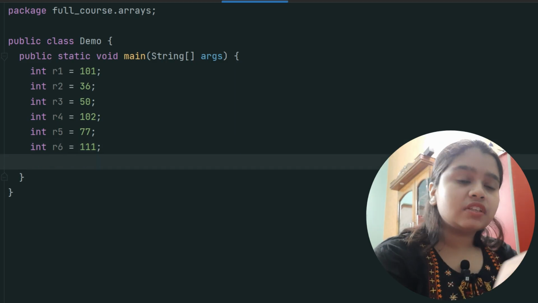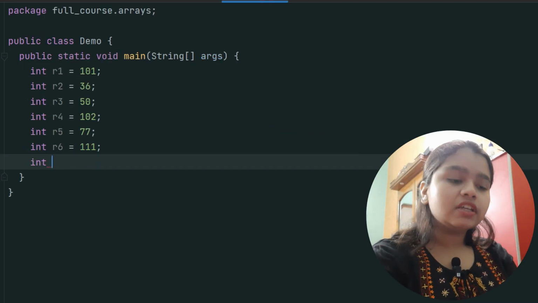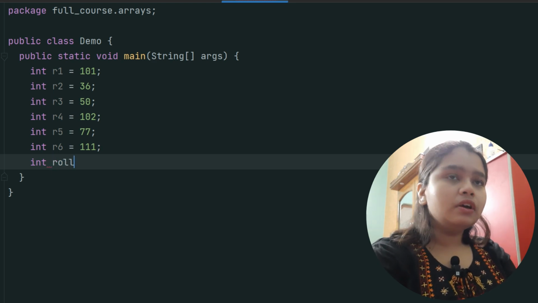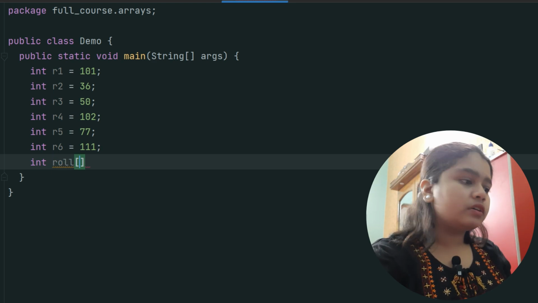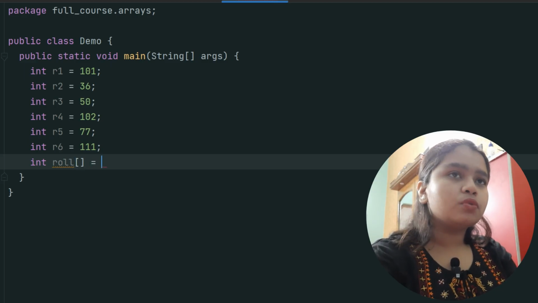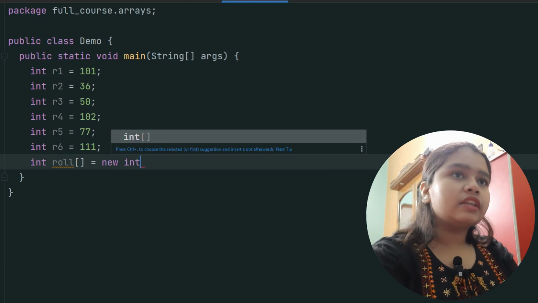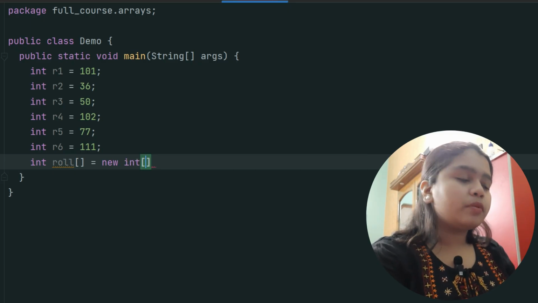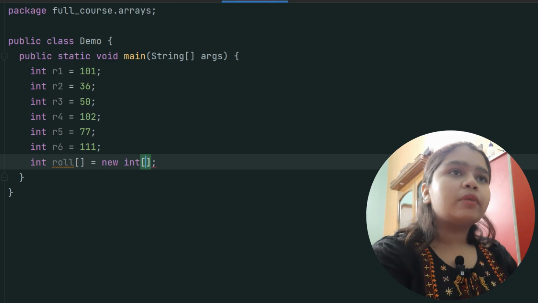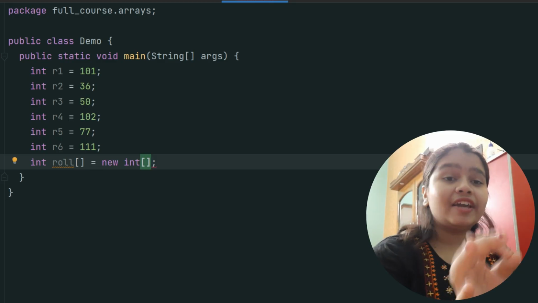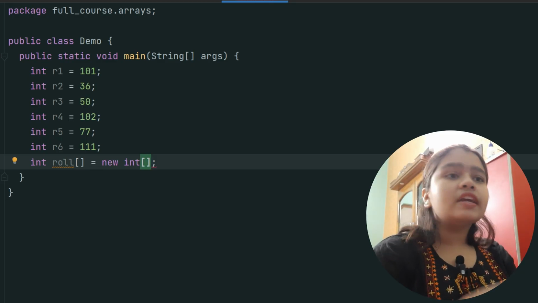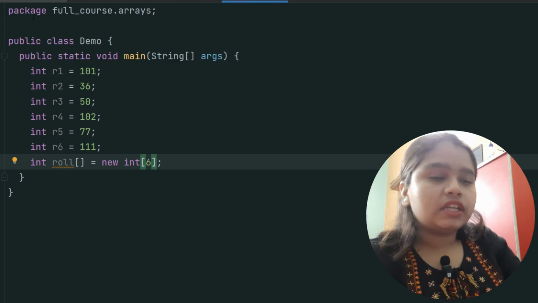So first we have to say the type. The type is int, and then we have to name our array, let's say roll, and now the square brackets equal to the new keyword and then the type again, and then we have the square brackets again, and inside these square brackets we'll have our size. So what is the size of the array? It will be 6. There are 6 elements in the array, right?